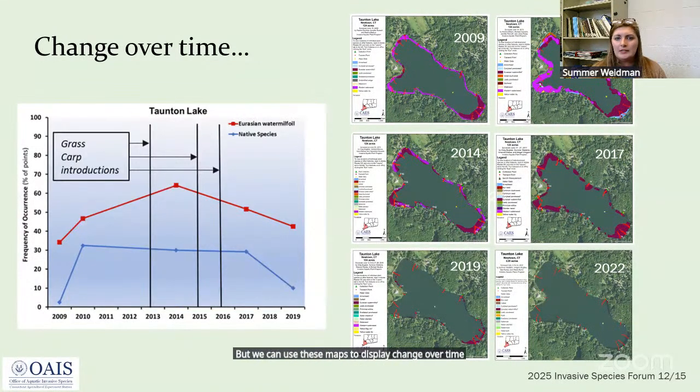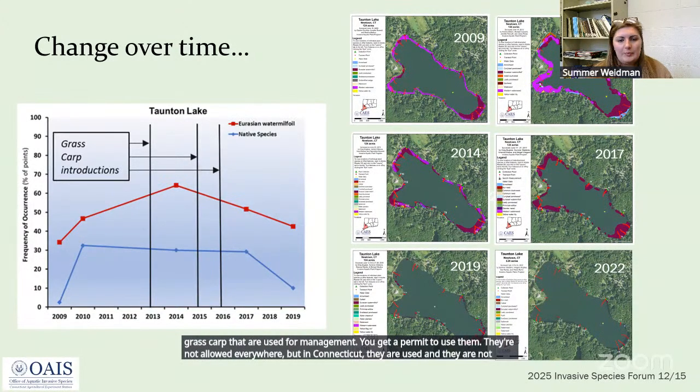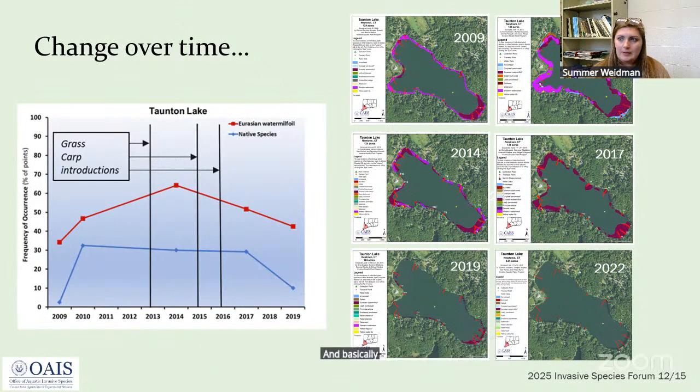So this is Taunton Lake, which had grass carp introductions. In Connecticut, these are sterile grass carp that are used for management. You get a permit to use them. They're not allowed everywhere, but in Connecticut they are used, and they are not the invasive kind that other people are worried about. These are sterile, and basically they're put in to just eat the plants.